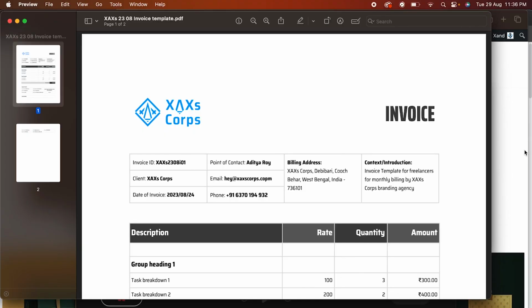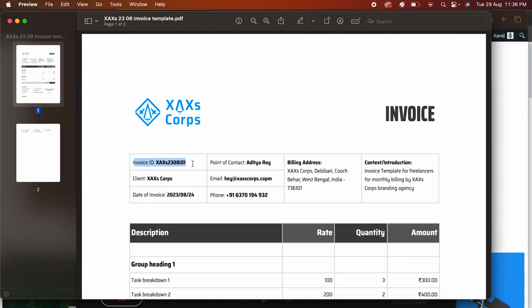Okay, first let's talk about what you need to put in your invoice to make it professional. Firstly, you need to have some kind of ID for the invoice so that it is easy to find when you're searching in your documents and other references. And you need the name of the point of contact, which in most cases will be the client you are working for, and in some bigger cases it might be someone other than the main person you are working for. It needs to have the name of the client.